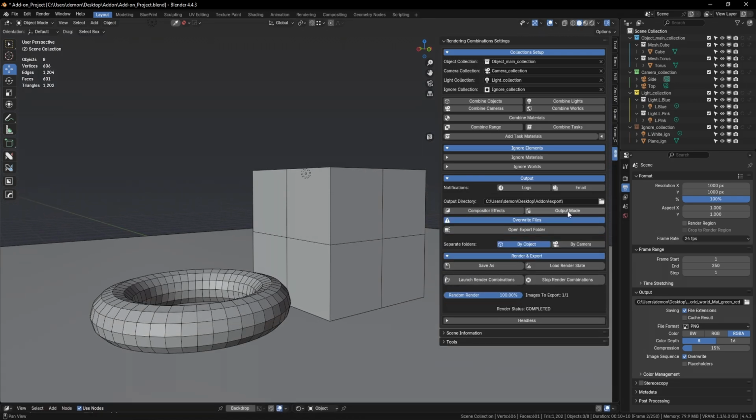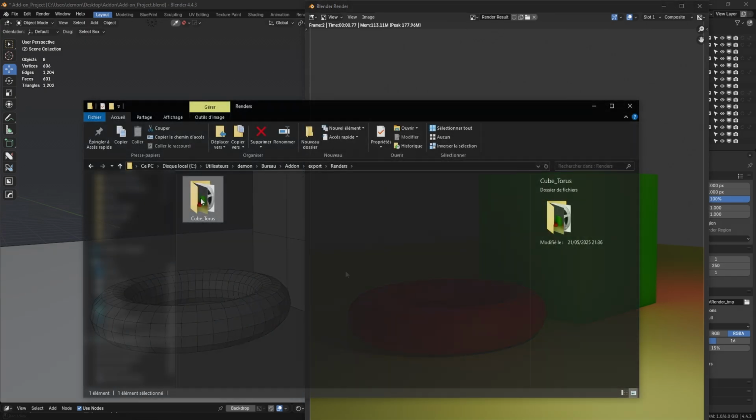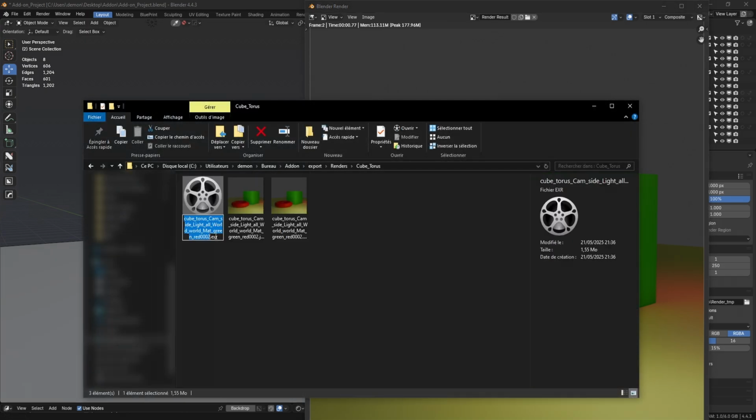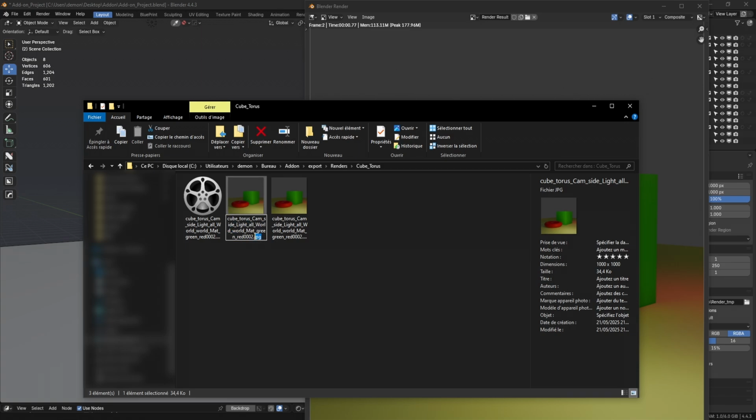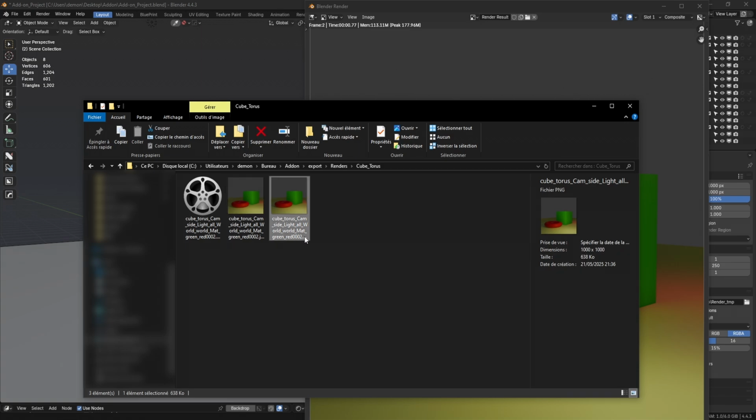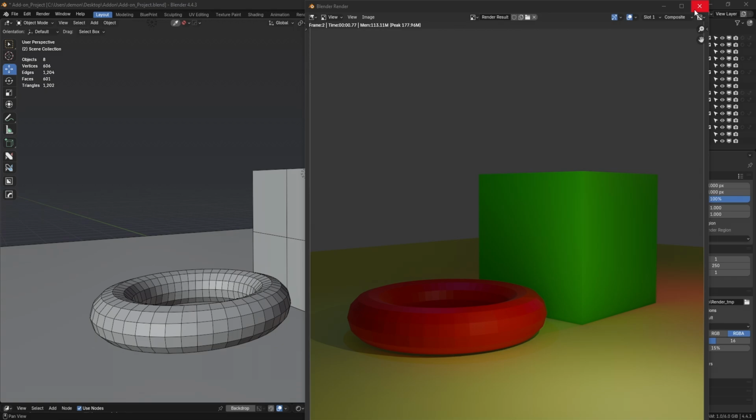Then, enable the Output Mode button. Launch the render. Once it's done, open the Export folder. You'll find 3 images, each with a different extension: .exr, .jpeg, and .png. That's it for the Output Mode feature.